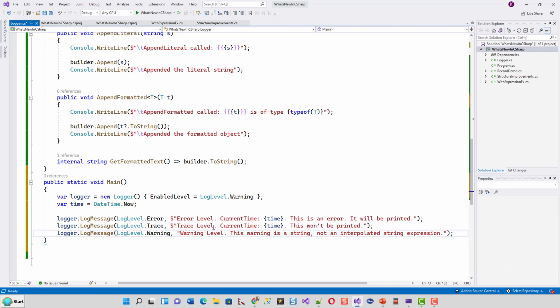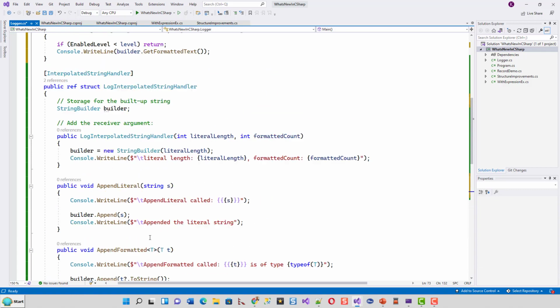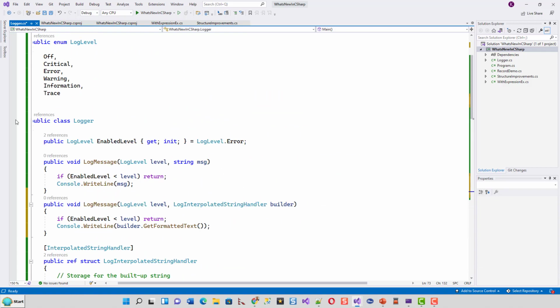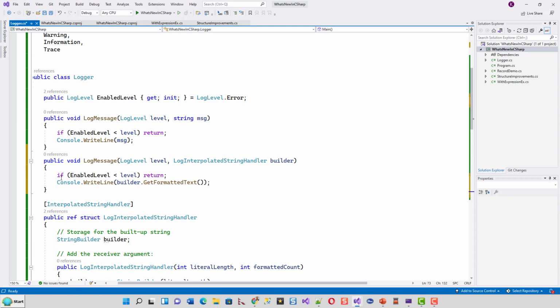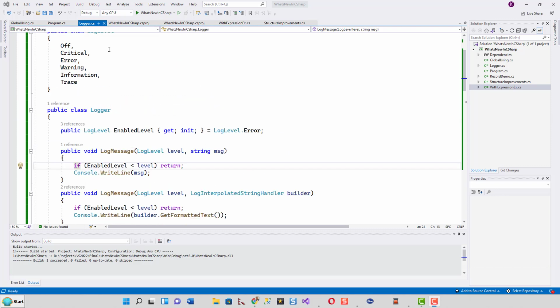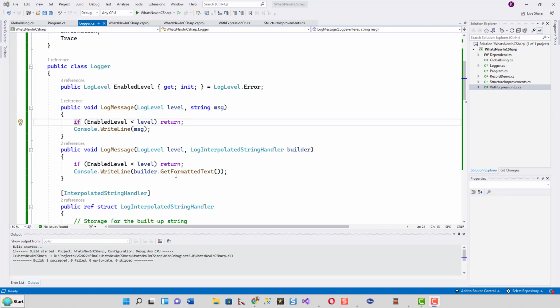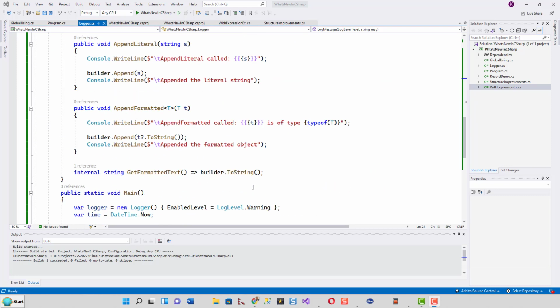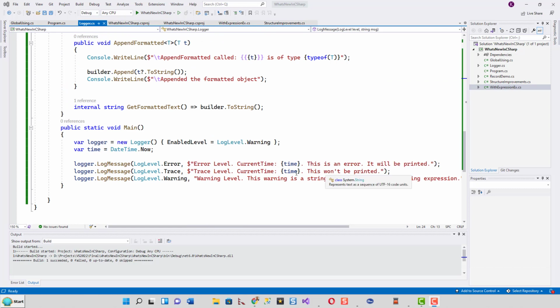And why will trace level not be printed? Because trace is at a higher level than error. So what was in the log message? If enabled level is less than level, so enabled level here was error and level was trace, so error is lower than trace, so it returned, and it didn't write anything on the console, and that's why it said this won't be printed. Whereas in the previous case it was passed as error.